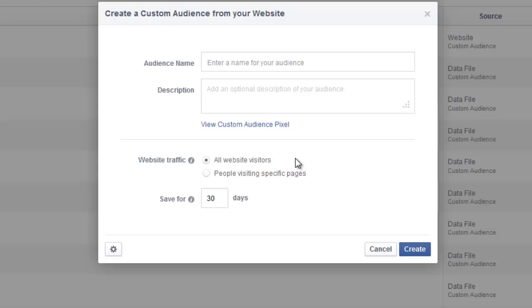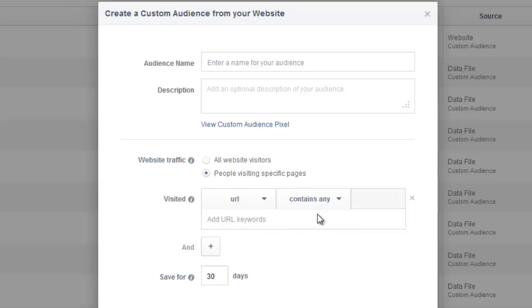You can either choose to just capture all website visitors into a custom audience, meaning anyone who clicks on any page or any post on your website will get put into this custom audience, and that's what we have it set on for now. But you can also click people visiting specific pages and add URLs and keywords related to certain things that you're trying to promote on your site.